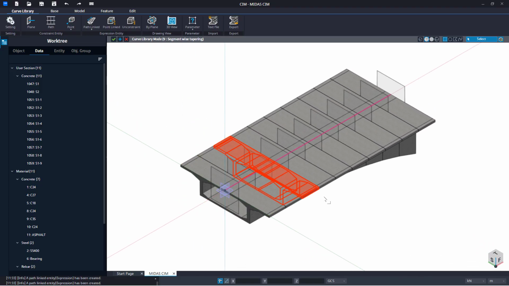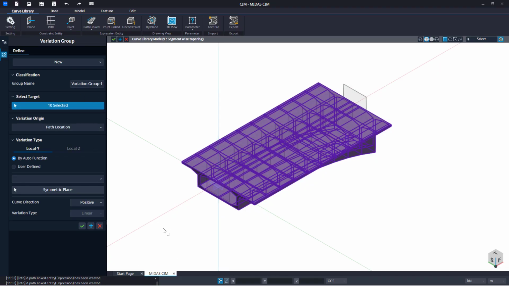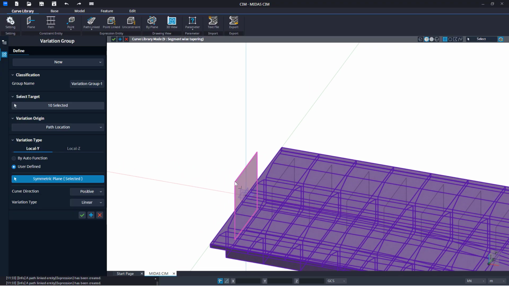For now, to create a smooth curvature over here, we'll go to the path linked entity option and choose the variation group option. We can assign a group name. We'll choose all the members using the cursor cross selection. The path origin, the path location, would be the variation origin. I'll choose local Y for the user defined and I'll choose the first constraint plane as a symmetric plane. And under the local Z, I'll also go for the user defined and I'll choose the same constraint plane as a symmetric plane.